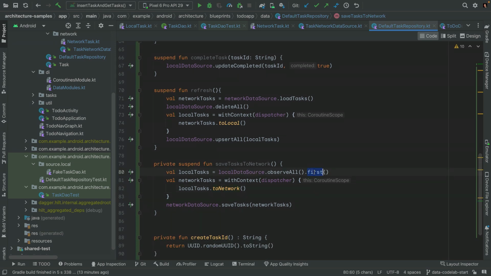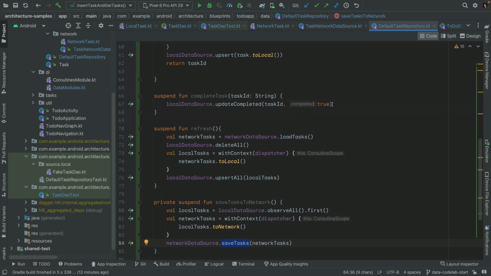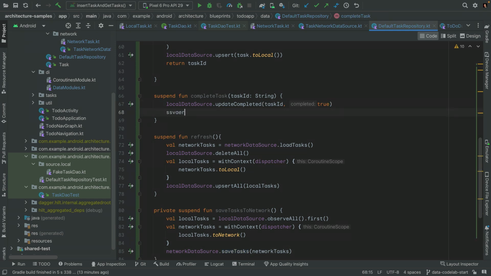So the first function here is used to obtain the first item from the task stream, which contains every task in the database. And this is then used to replace all of the network tasks, which happens here. Now we can update the methods that modify data so that the local data is saved to the network when it changes. So we'll just update completeTask, which is here. So we'll just make a call to saveTasksToNetwork.